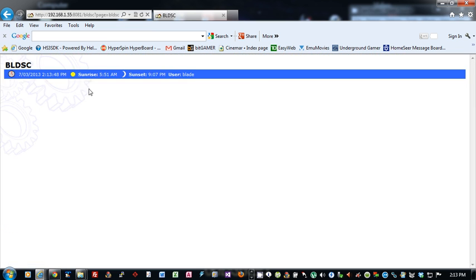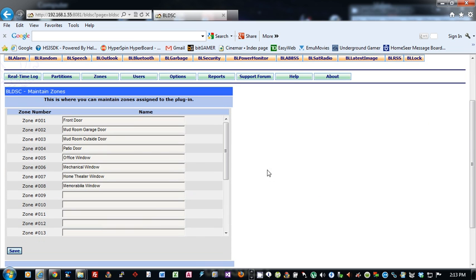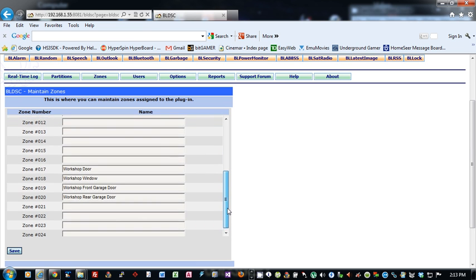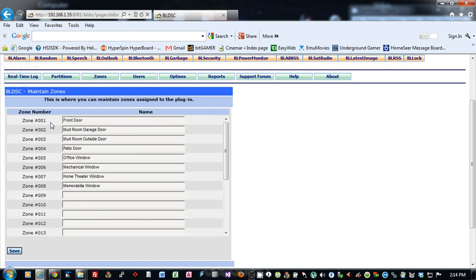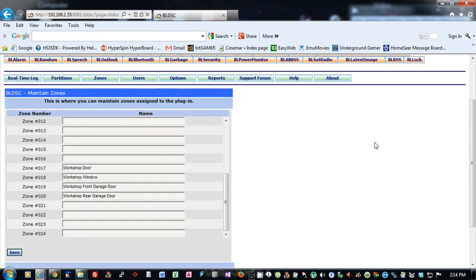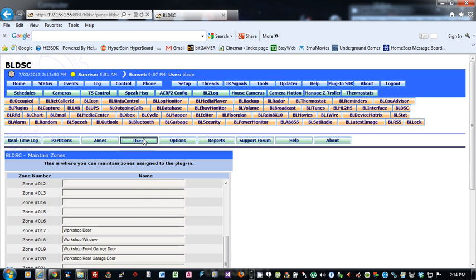So let's go through the zones page. This allows you to set up all the zones in your system. Currently I have 24. I don't have them all set. But this allows you to basically name your zones so they mean something to you. You just change the names you want, click the save button, and it will update.